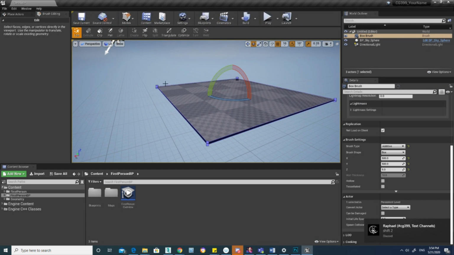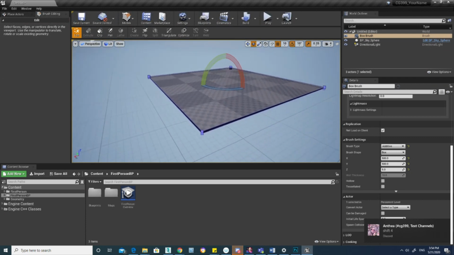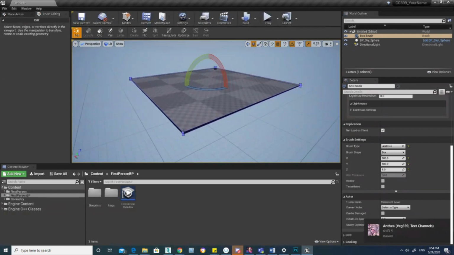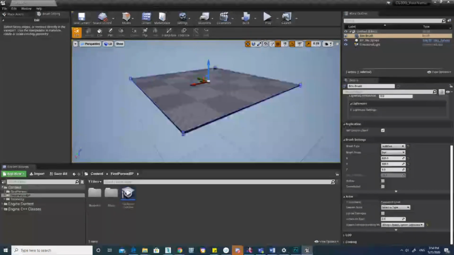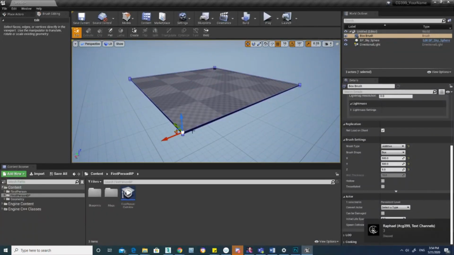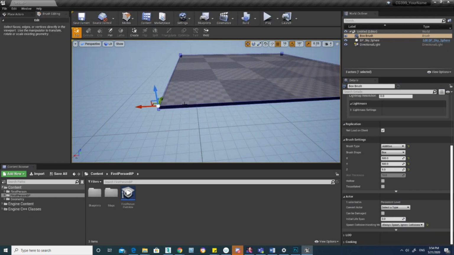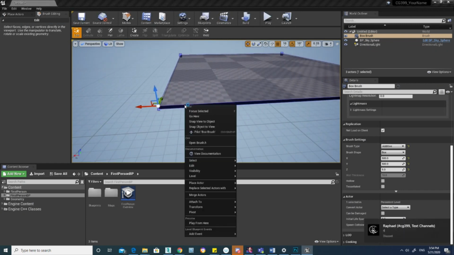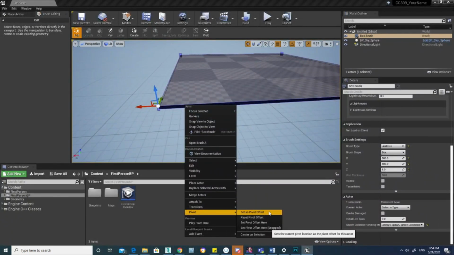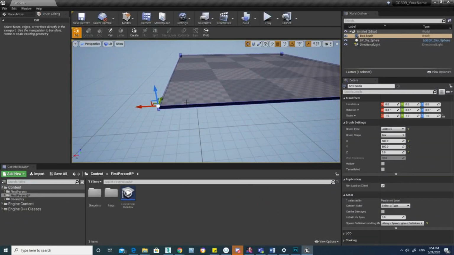Shift 4, not Shift 2, 3, Shift 4. Right, so in Shift 4, when we are in the mesh editing mode, we will then be able to left click on the corner vertex. Then we need to right click, select pivot, and set as pivot offset. By doing so, this pivot is then saved at this location.